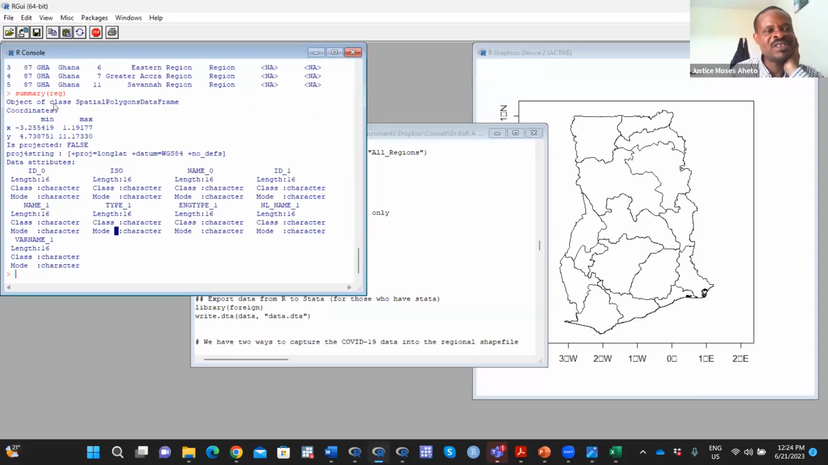So here you see an object of class SpatialPolygonsDataFrame, and it's talking about the coordinates. You see the minimum coordinate on the x-axis, which is longitude, is -3 point something, and the maximum is +1 point something. Then the minimum on the latitude, which is y, is 4.7 something, and the maximum is 11 point something. And whether it is projected or not, they say it is not projected. Okay. And it gives you some variables.